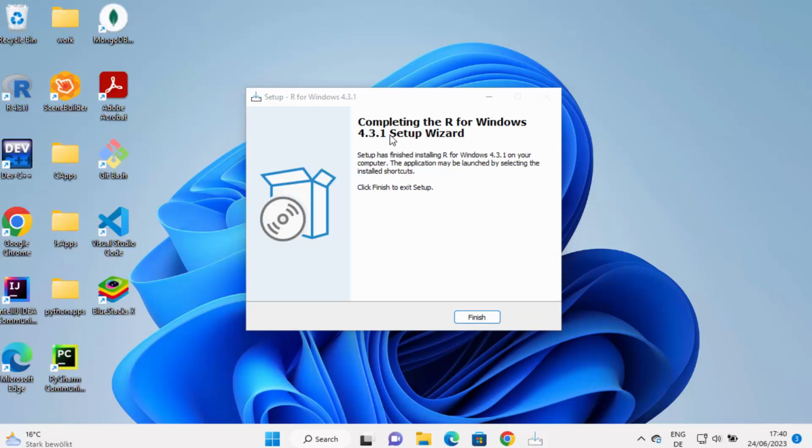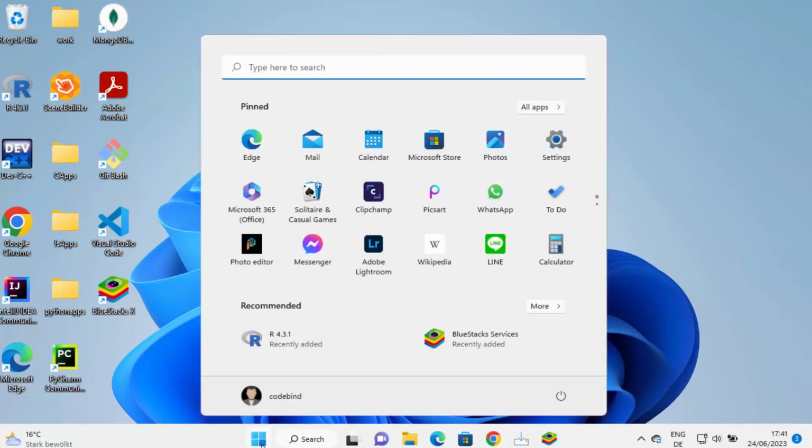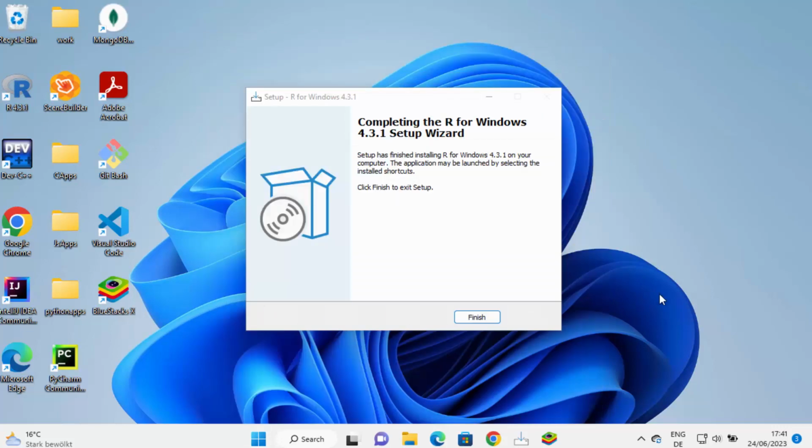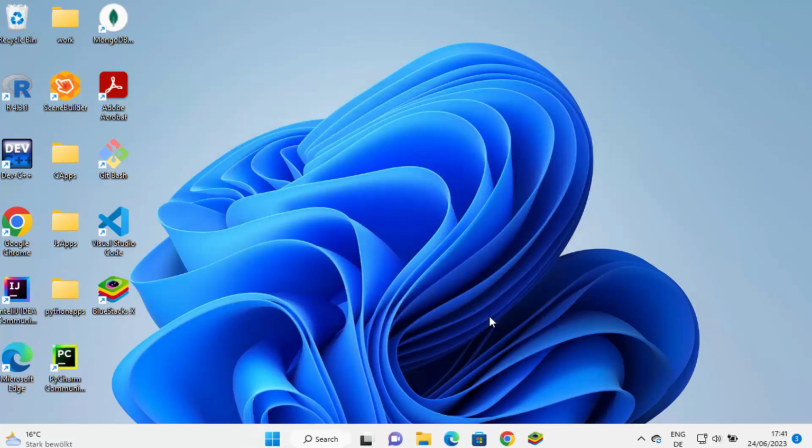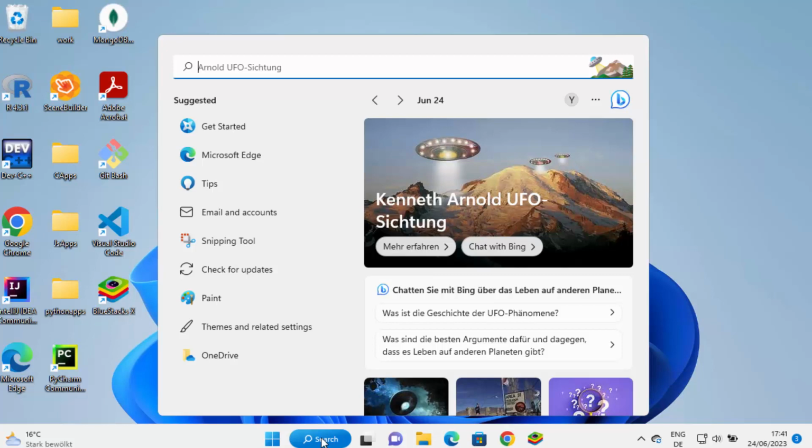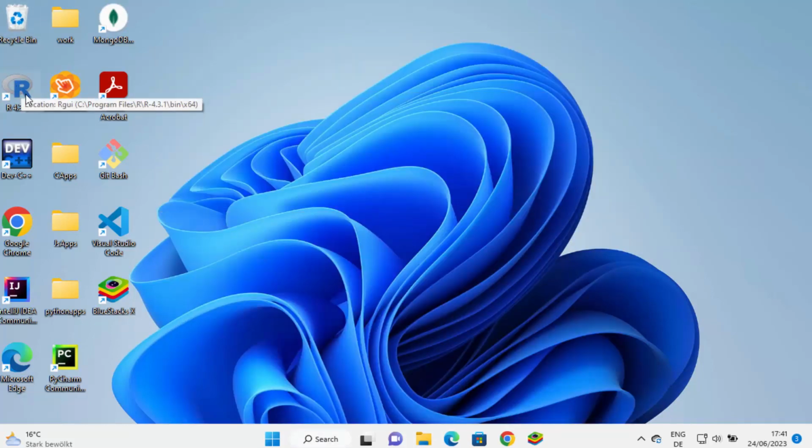After some time, you will see this message which says completing the R for Windows setup wizard, and the version is 4.3.1 at the time of making this video. Now you will also see this R icon which is created on your desktop, and when you click on the start menu, you can see R is listed here also. So click on finish, and let's proceed to install RStudio. Before that, if you want to check, you can open your command prompt, or you can directly click on this icon which is for R.